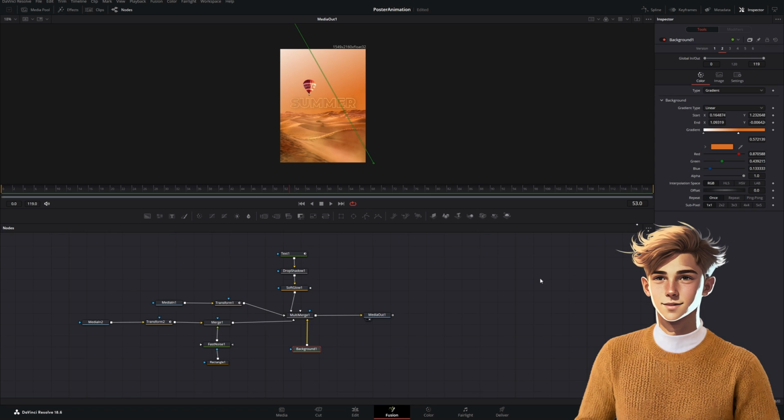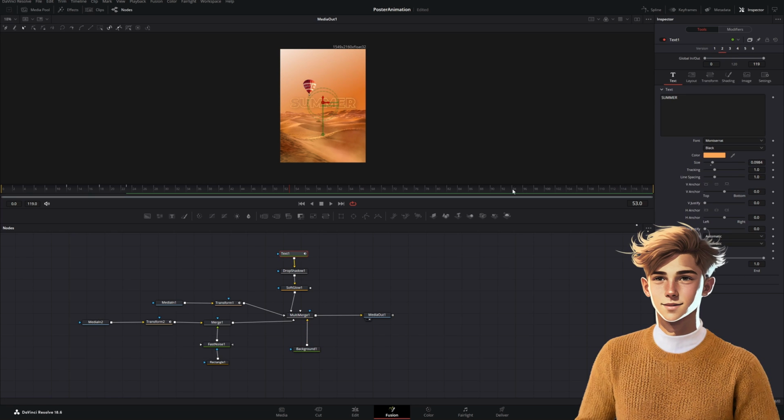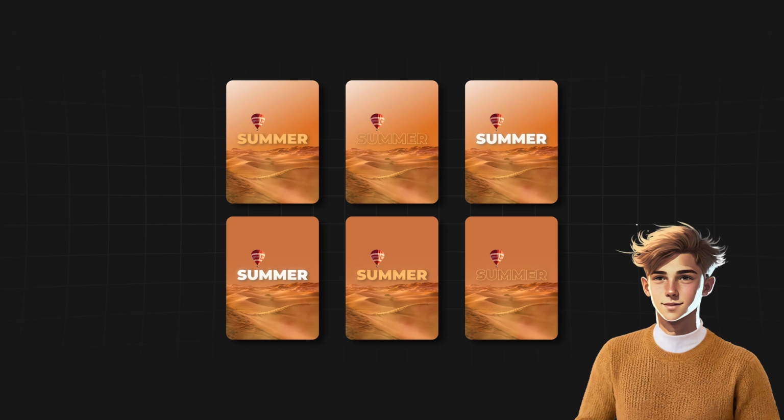And if you want to switch things up, you can just mix these versions. For example, let's use another version of our text and this background. And with only 2 backgrounds and 3 text versions, we have 6 possible poster variations.